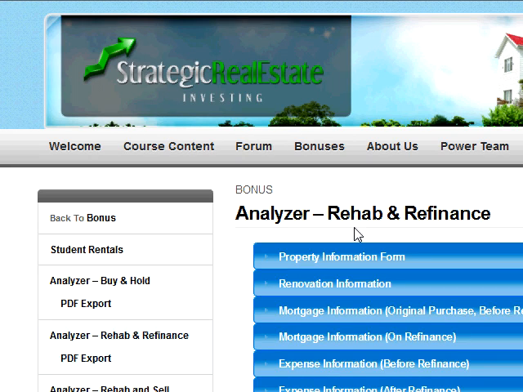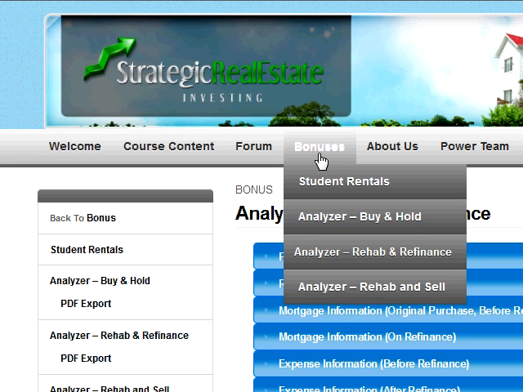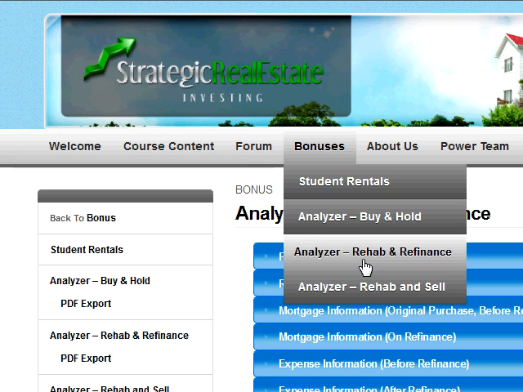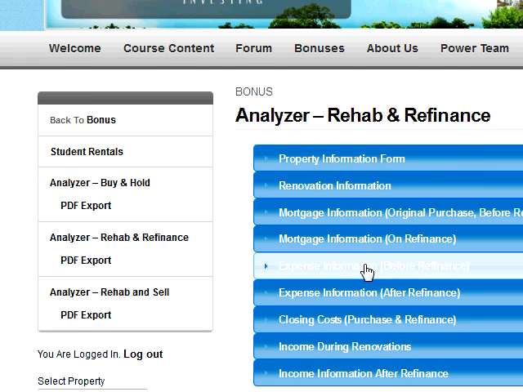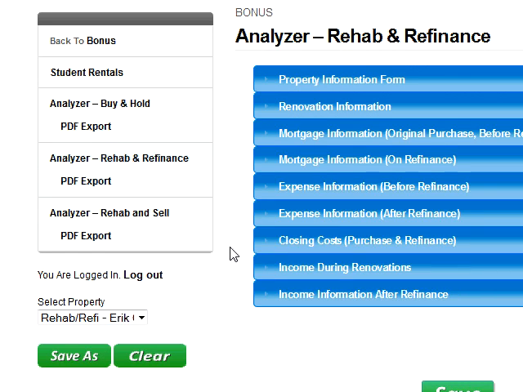Hello and welcome to the tutorial on how to run the numbers for the Rehab and Refinance Property Analyzer. You can get to this section by going to Bonuses, scrolling down to Analyzer / Rehab and Refinance, and this window, this screen will appear. As you'll see, I already have all the numbers loaded into this software.